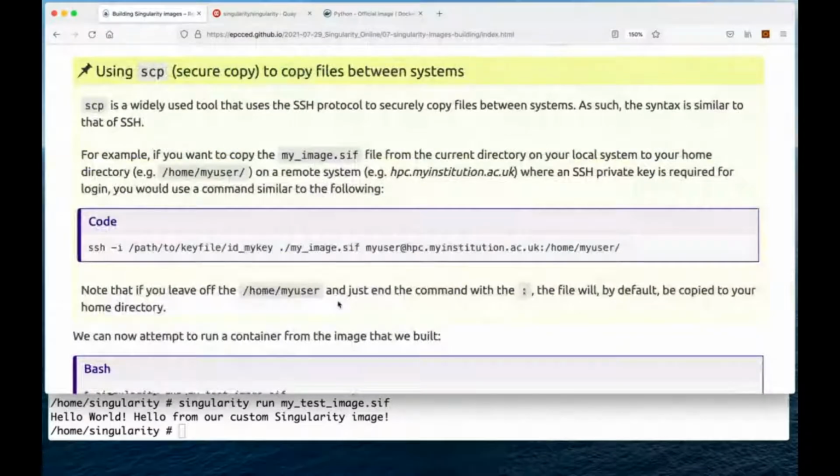Jeremy, just to note, there's an error in the SCP command. It says SSH. It should say SCP. I just pointed that out. This one here, it should say SCP. Yes, thank you for highlighting that again. It should say SCP rather than SSH, and I apologize for that. Okay, I'll fix that in the break.